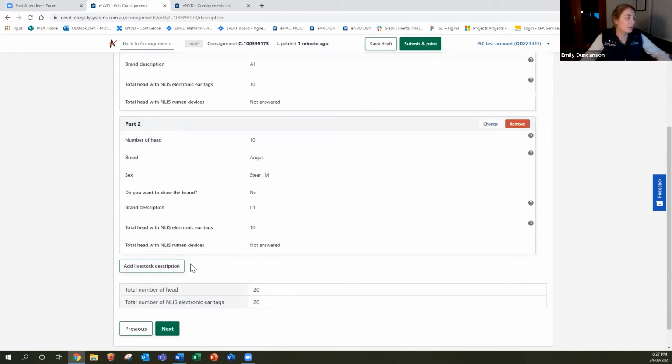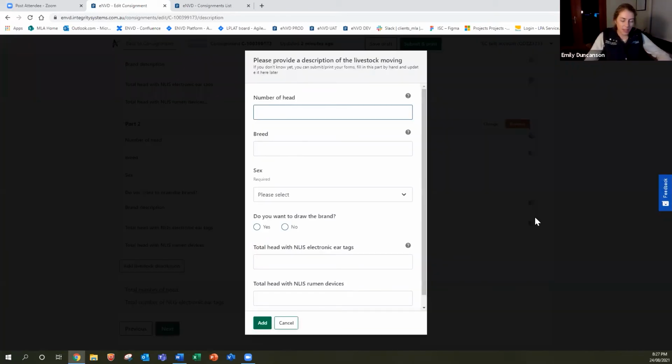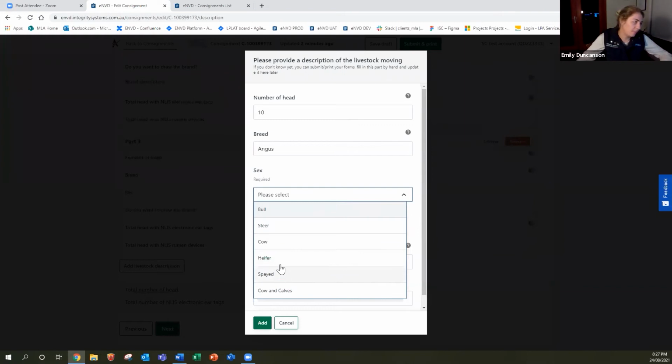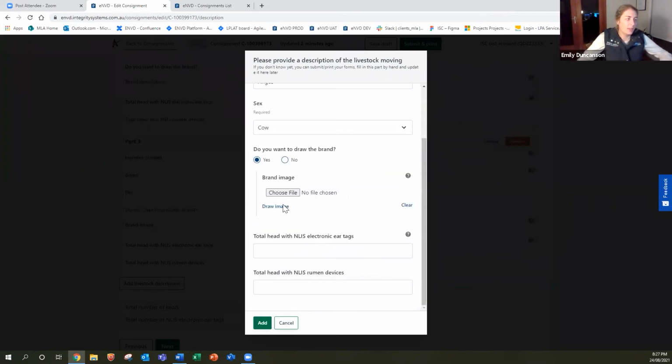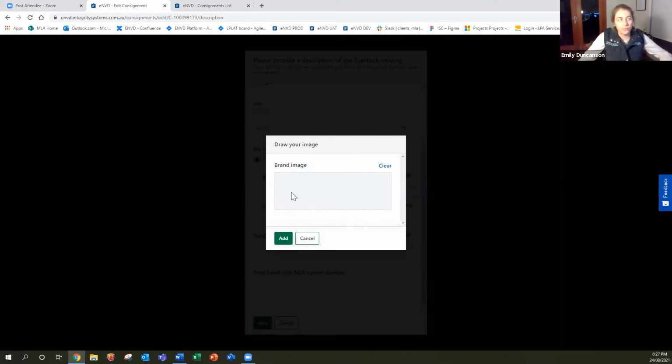Yeah, sure. So let's just add another description of my favorite count. So let's just say, we'll just call these cows. Do I want to draw the brand? Yes, you can draw an image. So if you're on a mobile device, you can use your fat finger and it'll be fine. Otherwise, if you're on a desktop like me, you can use your mouse, which for some people might be better, for some people it might be worse.